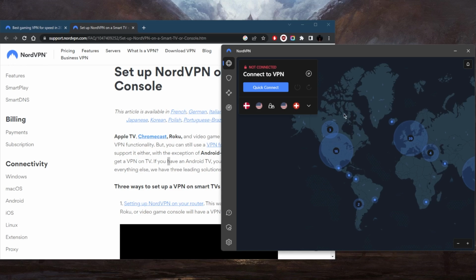So overall, yes, NordVPN can be used on gaming consoles and smart TVs to provide enhanced security and privacy and get access to content that otherwise may not be available to you.